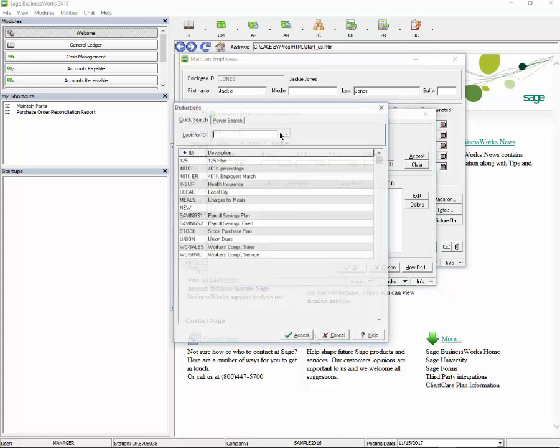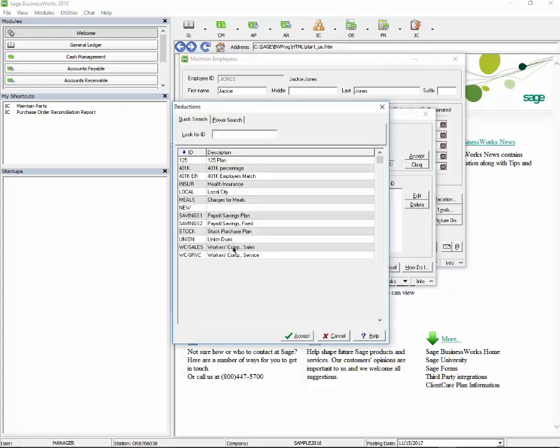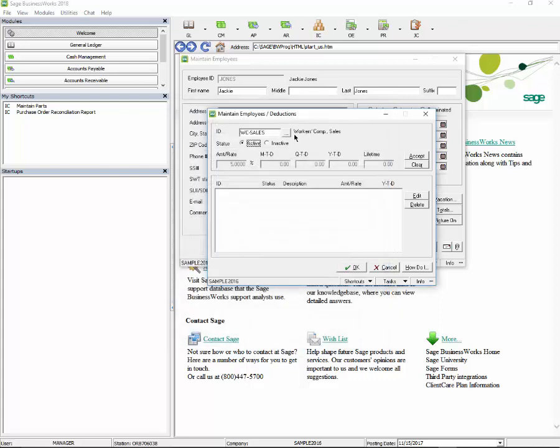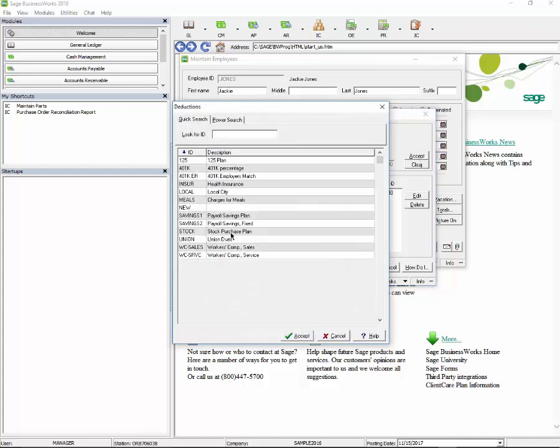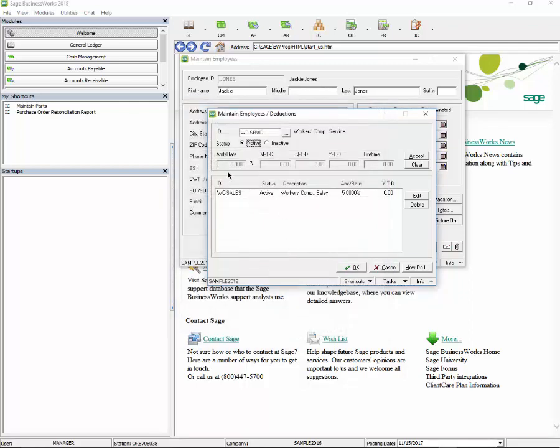So I'm going to add the workers' comp deductions to each one of my employees. For this training, I'm only going to use the one employee. I'm also going to add both of the workers' comp deductions because my employee may work in sales. They may also do some work that's associated with service. So I'm going to first add the workers' comp sales, and you can see that it's grayed out at the 5% rate. And then I'm going to do the workers' comp service, and we can see that it's active and at the rate of 6%.